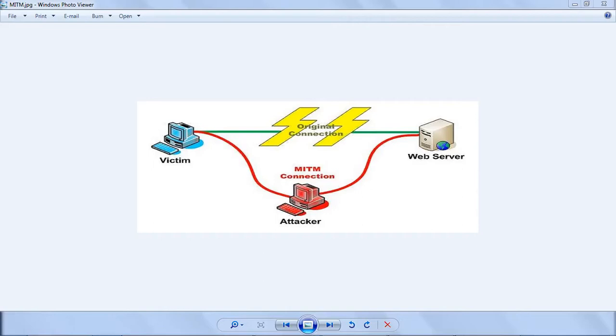Well, what is a man in the middle attack? In this attack, an attacker intercepts the messages in an ongoing conversation. For example, here is a victim trying to access a page from a server, and this person in the middle will attack the original connection and try to intercept the messages going on in this conversation.